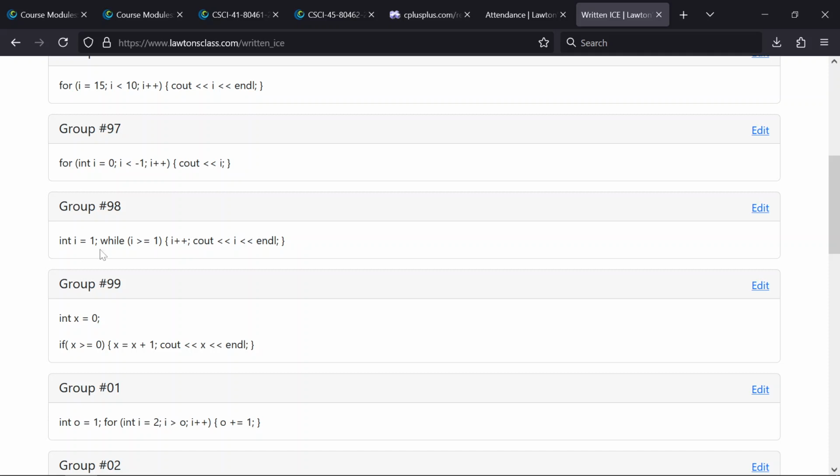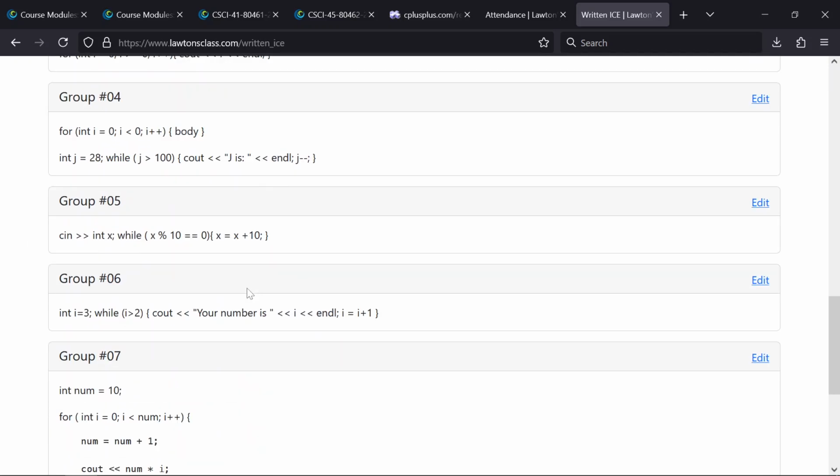Let's see. While i is greater than or equal to 1. Yeah, this is a good example. A loop that's never going to stop because 1 is greater than or equal to 1, then it's going to become 2. Still greater than 1. So good job. You guys are getting it.